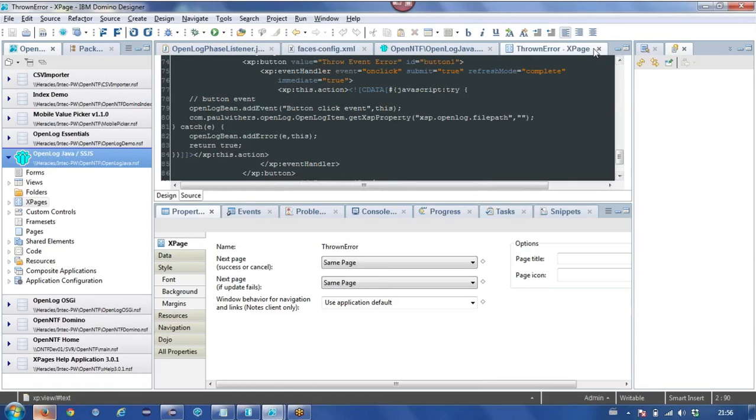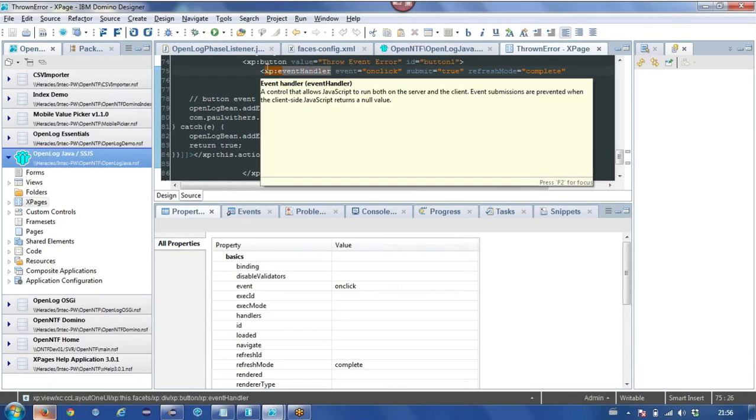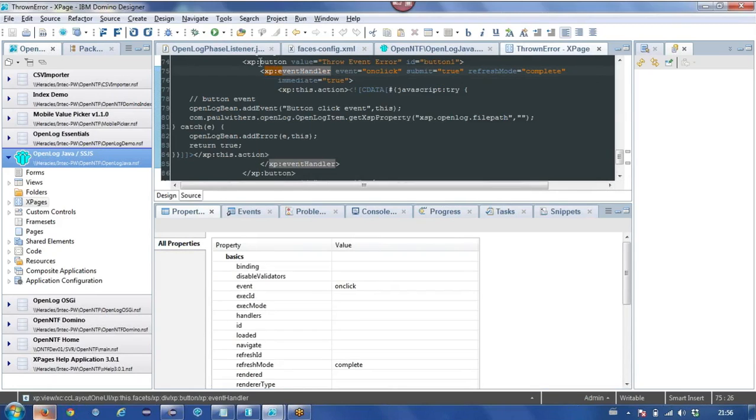What is this? Oh, this would be the button in this case? Well, this in the event handler will be the event handler. It's whatever's prefixed by XP colon or XE colon or whatever.